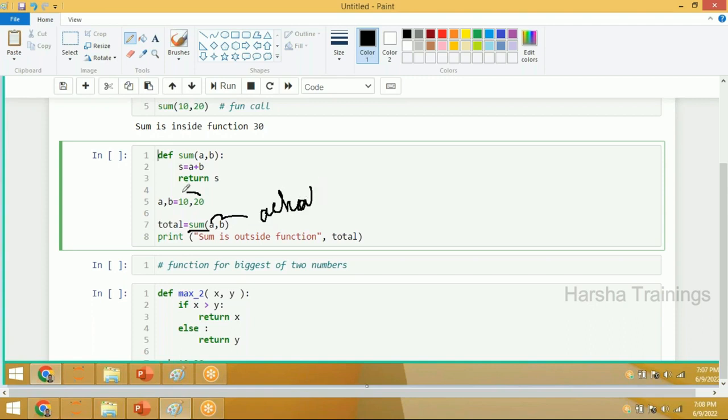These actual arguments I have initialized here. Now 10 will go for A and 20 will go for B. Whenever I call this function, the definition will be called. Now A will become 10 and B will become 20. Here the actual arguments and formal arguments look the same, but they are not the same. The actual arguments will be stored in a different location and the formal arguments in a different location.